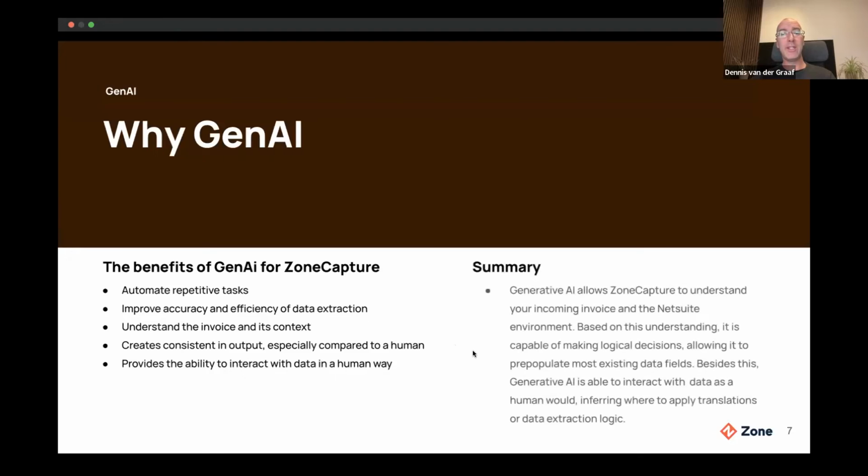If you would summarize this, then we can say that generative AI allows ZoneCapture to understand your incoming invoice and the NetSuite environment. Based on this understanding, it is capable of making logical decisions, allowing it to pre-populate most existing data fields. Besides this, generative AI is able to interact with data as a human would, inferring where to apply translations or data extraction logic.